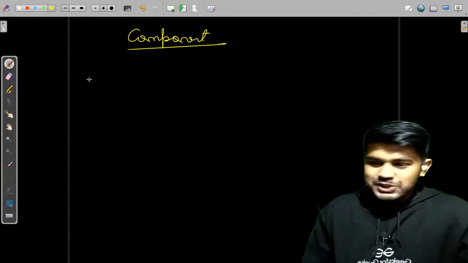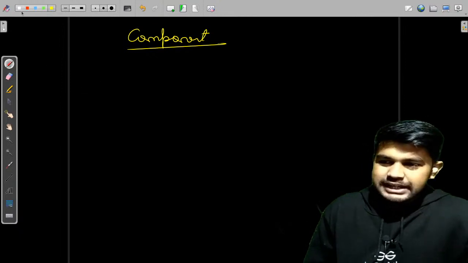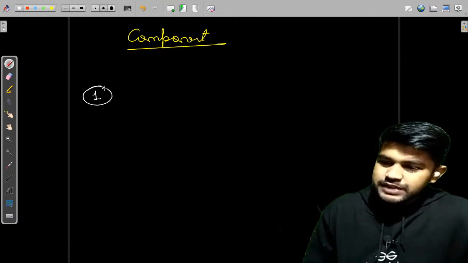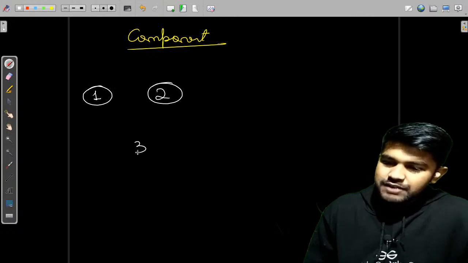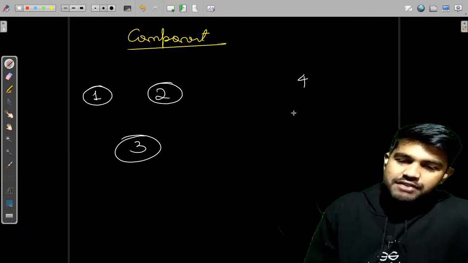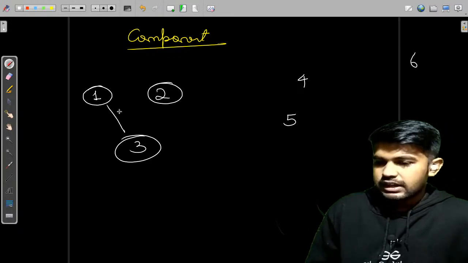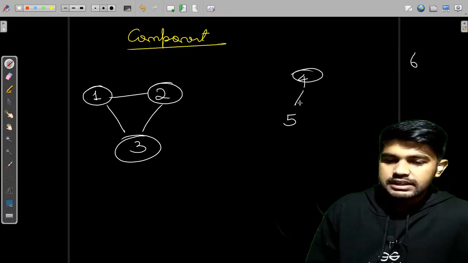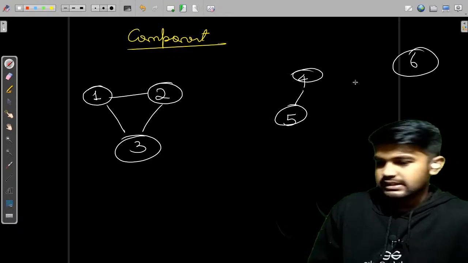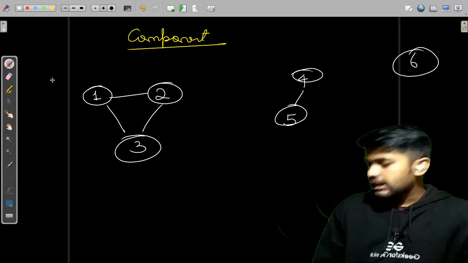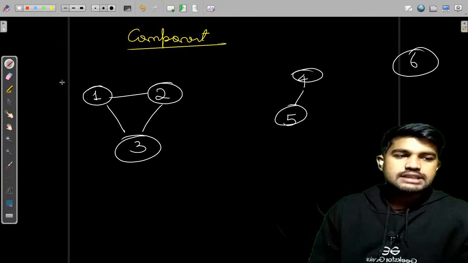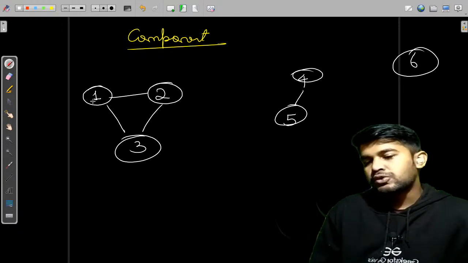Okay, so now let's talk a little bit about components. Suppose we have 1, 2, 3, then 4, 5, and then suppose we have 6 here. Now suppose these edges are there. Now what do you mean by component? Component means that I can travel from any node to any node.